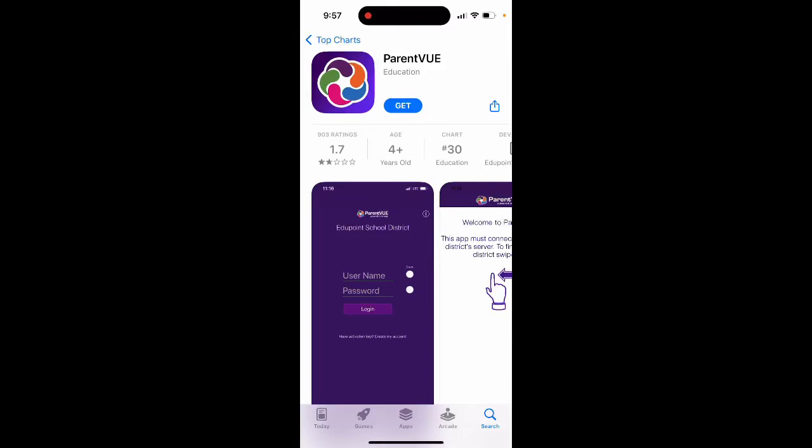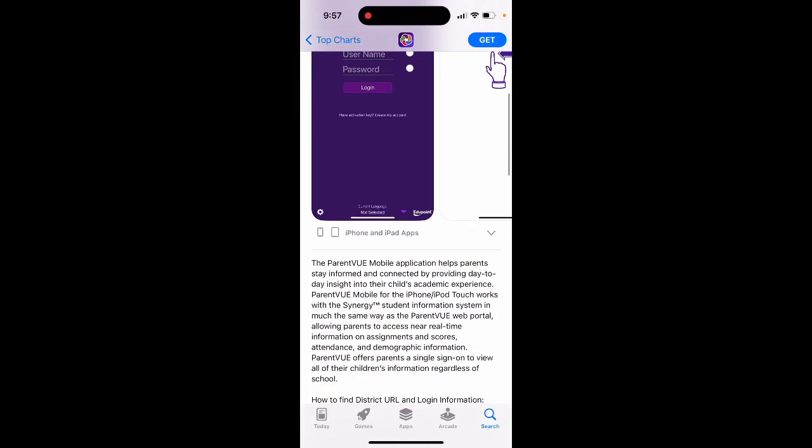Here's an interesting app called ParentVUE. The ParentVUE mobile application helps parents stay informed and connected by providing day-to-day insight into their child's academic experience.